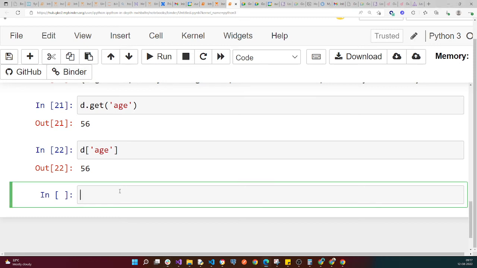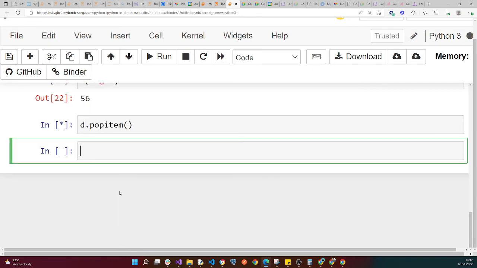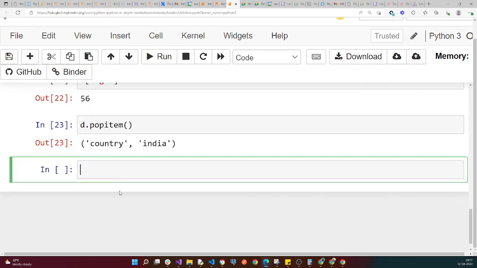Clear, right? Now there is something called popitem. Popitem will delete, pass the key name, and it deletes the... No, we need not pass anything. Popitem, don't pass anything. Just call popitem. It will delete the last key value. Always it deletes the last key value.